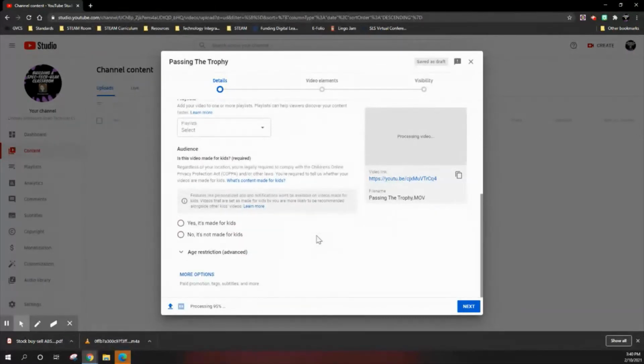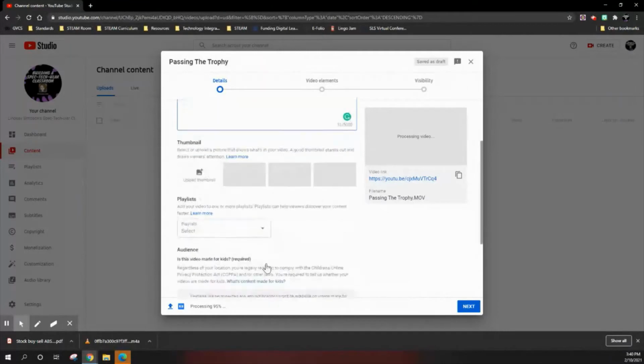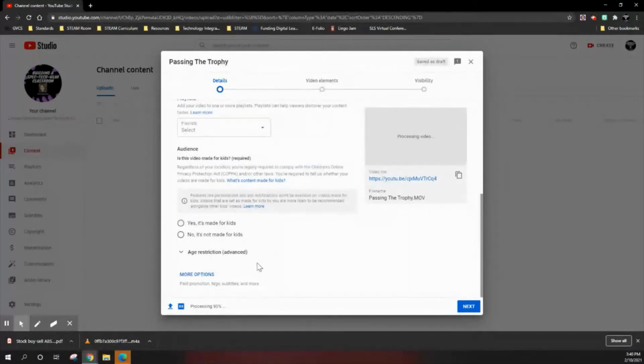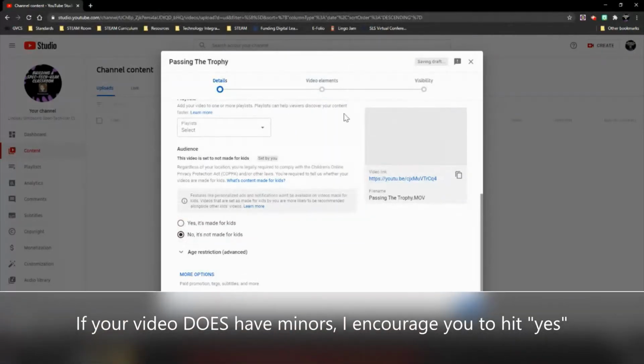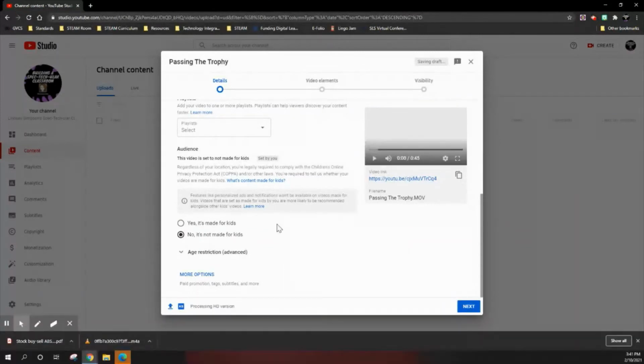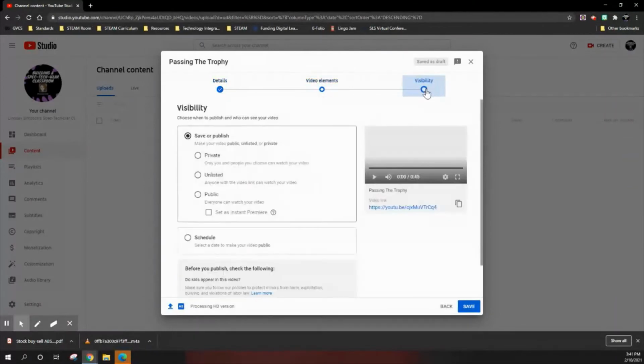The biggest thing is that when it is all done processing, you want to indicate how people can see it. So this is what I tend to get the most questions about. You have to indicate whether it's made for kids or not. I always say no if it's for adults because the shareable options are different. And then I'm going to go to my visibility.